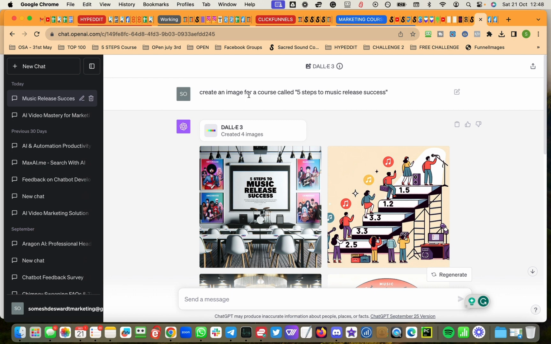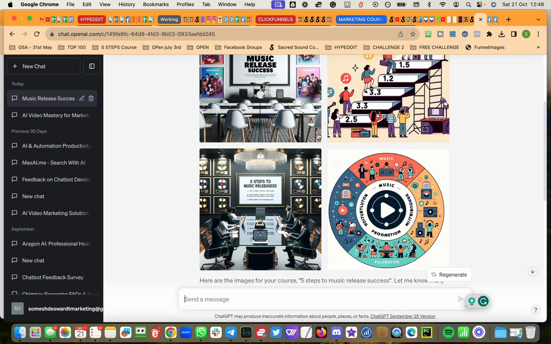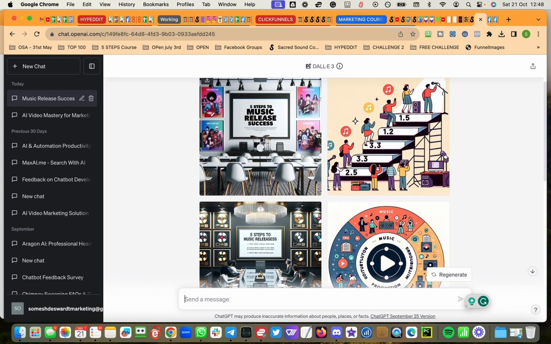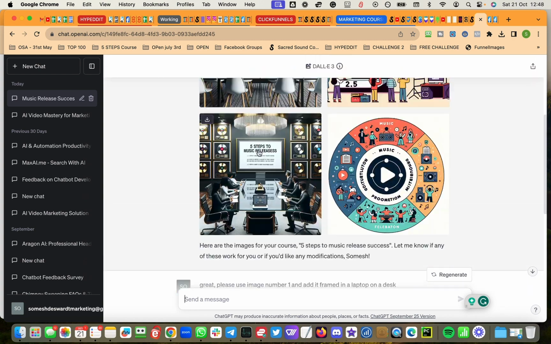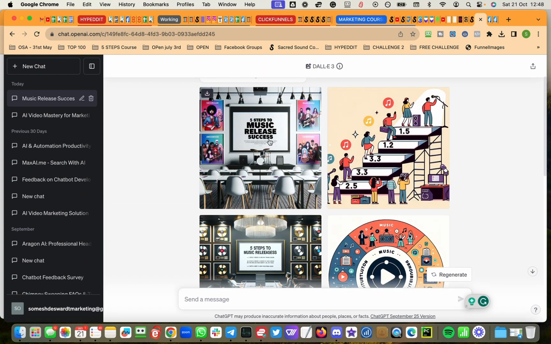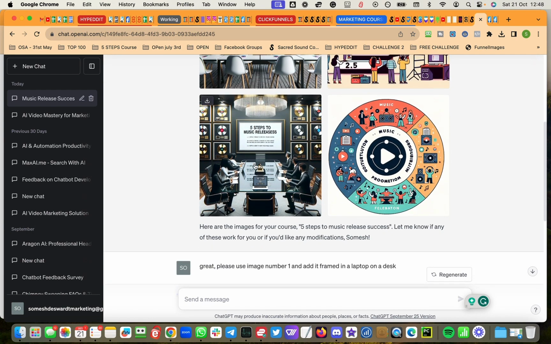And so what I've done is I've asked ChatGPT with DALL-E selected to create an image for a course called 5 Steps to Music Release Success. It came up with these 4 images, which I thought were pretty good. This one I liked the most, which was image number 1. I've actually downloaded that image and used it as the first image for the SEO version.